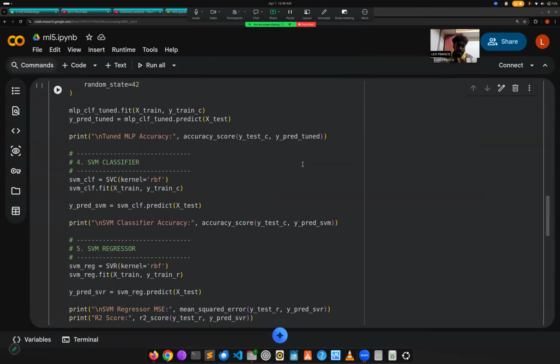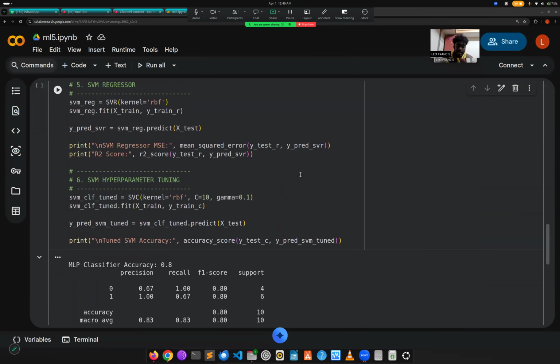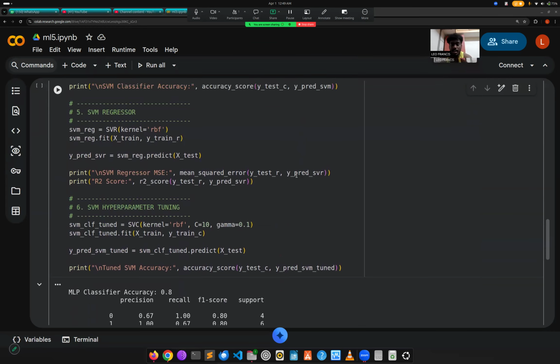And the next is the SVM models, classification and regression. So I apply support vector machines. The SVM classifier is used to separate classes using decision boundaries, and the SVM regressor predicts continuous values. I also tune parameters, like C, which controls the margin, and gamma, which controls the influence of data points. So this improves the accuracy and the performance of the model.